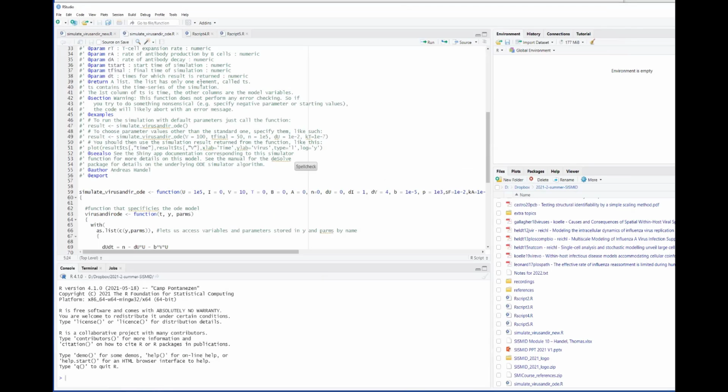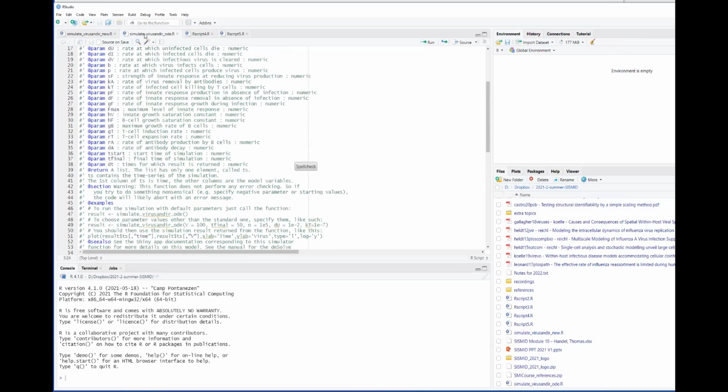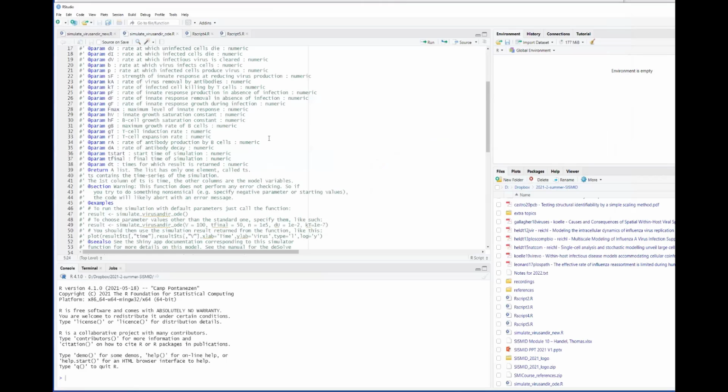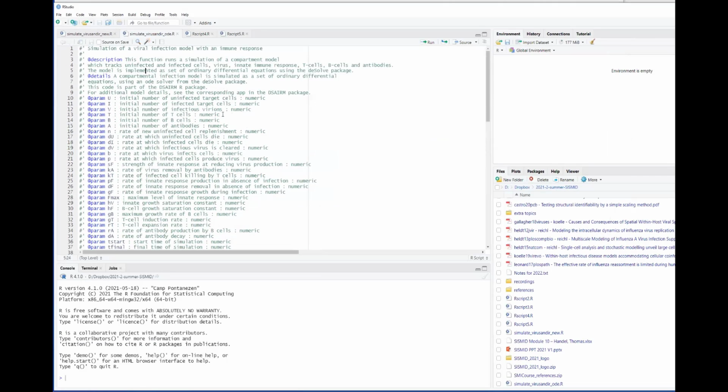So we discussed earlier that the ones we want to use is a simulate virus and ER ODE, which corresponds to this app here, this model, the underlying one. So I went ahead and for here just opened it. So that's the basic, that's what you get when you hit the download button, you get that zip file with all the R code in it. And so you get this one here.